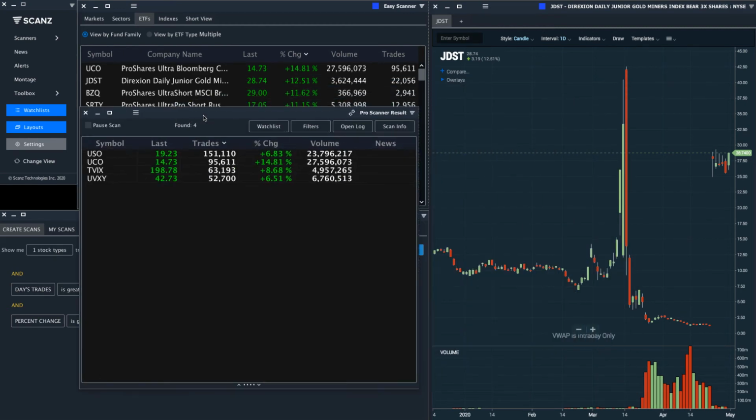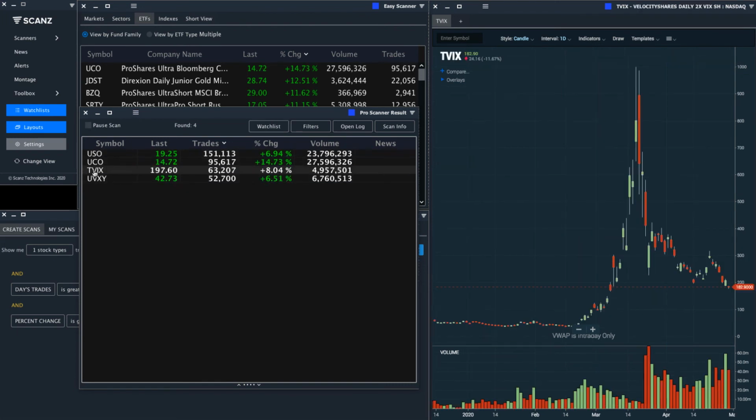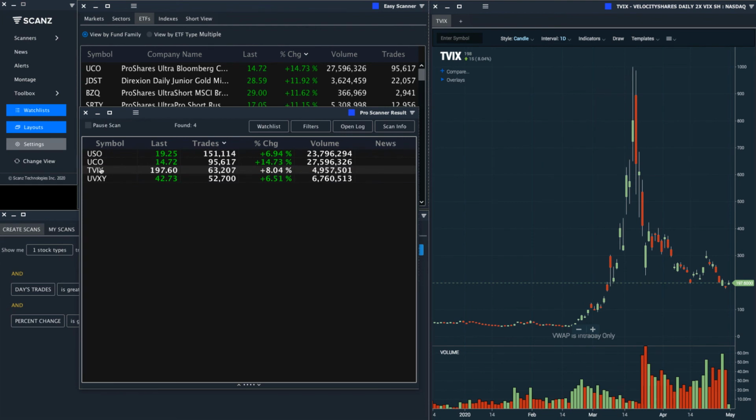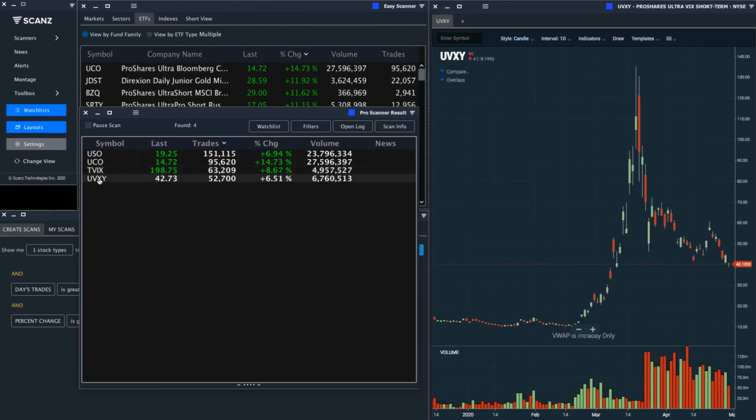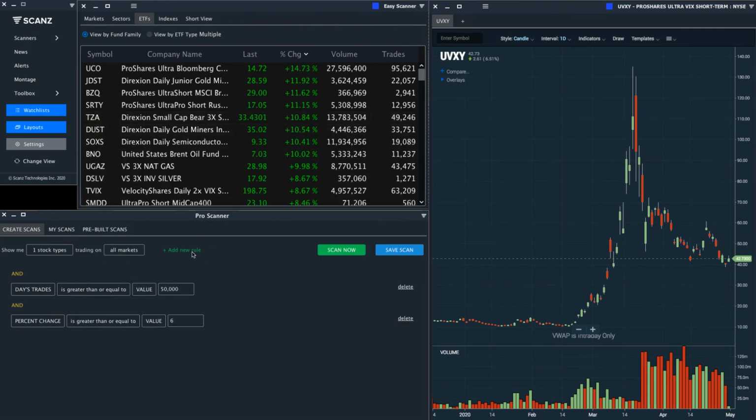I see 4 results. I can link this with my charts window and start analyzing the opportunities. So I see USO, which is an oil ETF that experienced a nice move. I can see TVIX, which is related to the VIX index, and I can see UVXY, which is also tied to the VIX index. I could continue filtering these different scans by adding new rules.